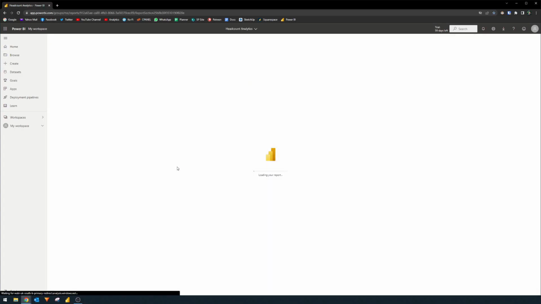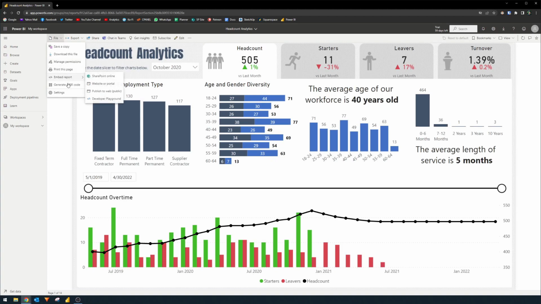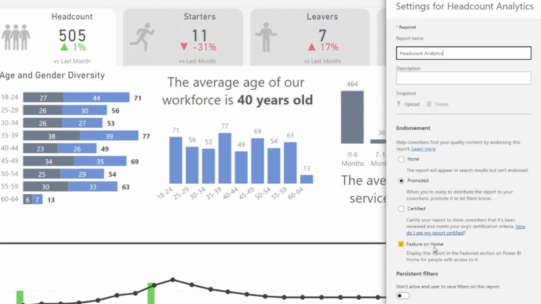If we go back to the report and go back to that settings, you'll notice that there is a toggle here which would make the content discoverable even to those who may not have access to it. It means that they will see this report available in their homepage. They won't see the data within though. They'll be able to see that it's there and they can request access if they want to.